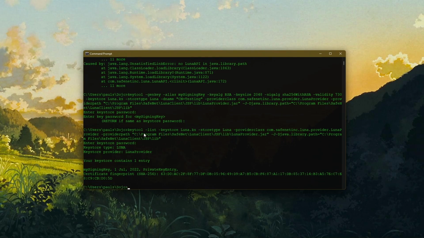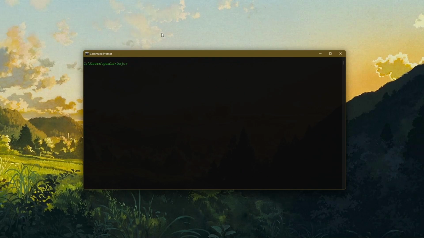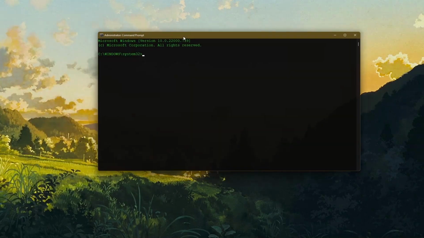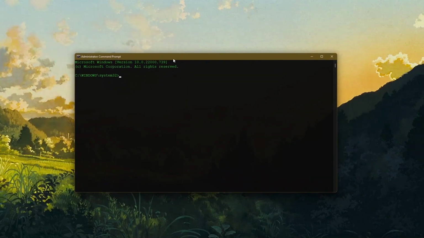Next is configuring LunaProvider statically on Windows. So I'm going to clear the screen. If you have noticed, this command prompt is not elevated, so I will not be able to make any changes in JRE lib ext or copy any files. I would have to elevate this window and try again. So I'm going to exit out of this. I'll bring my elevated command prompt over here.